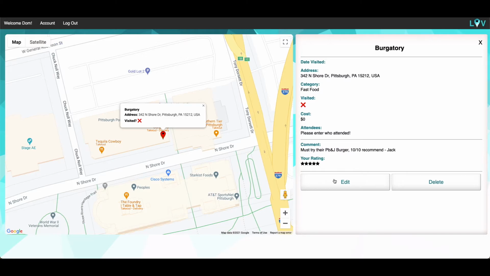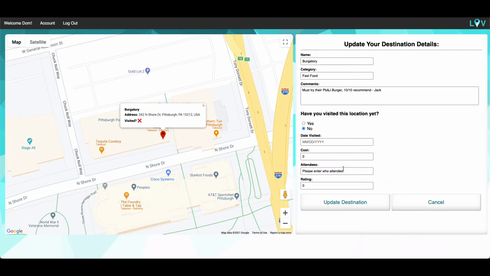Now, since some things have changed about this destination, I can just click Edit, and now I can add my own commentary. I can now update that I have been to this location. And now, since it was last week, I can just go ahead and type in the date, and I spent about $50 there. I was by myself, so attendees do not apply. And I gotta say, the rating is definitely 5 out of 5.